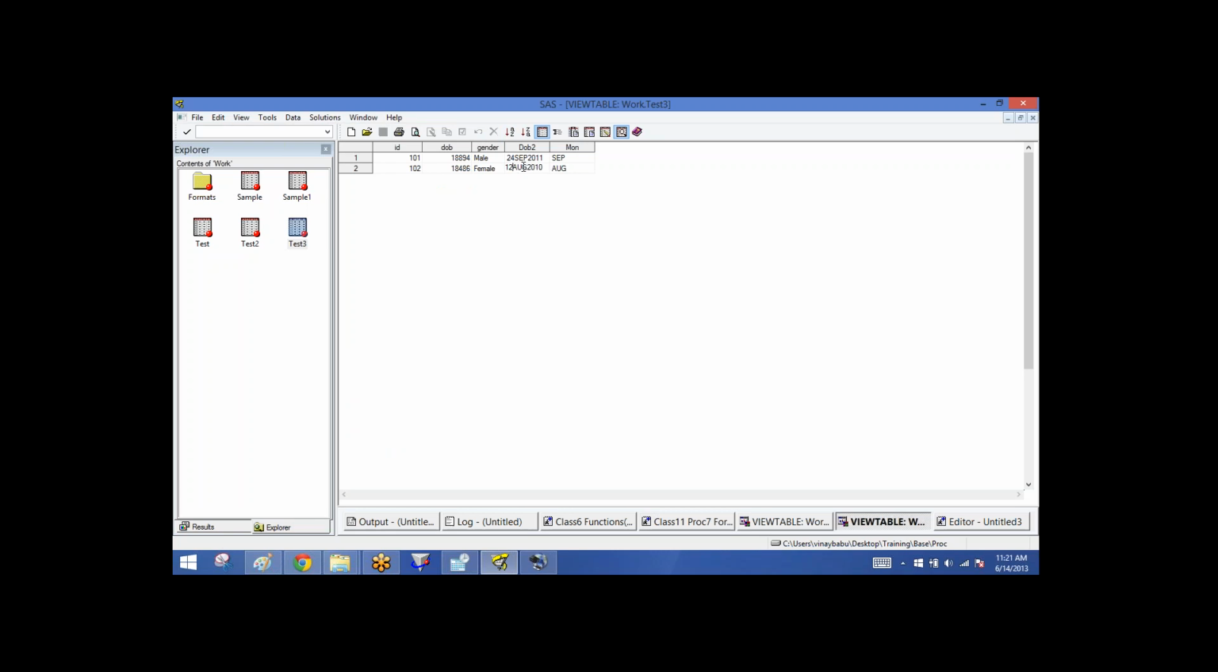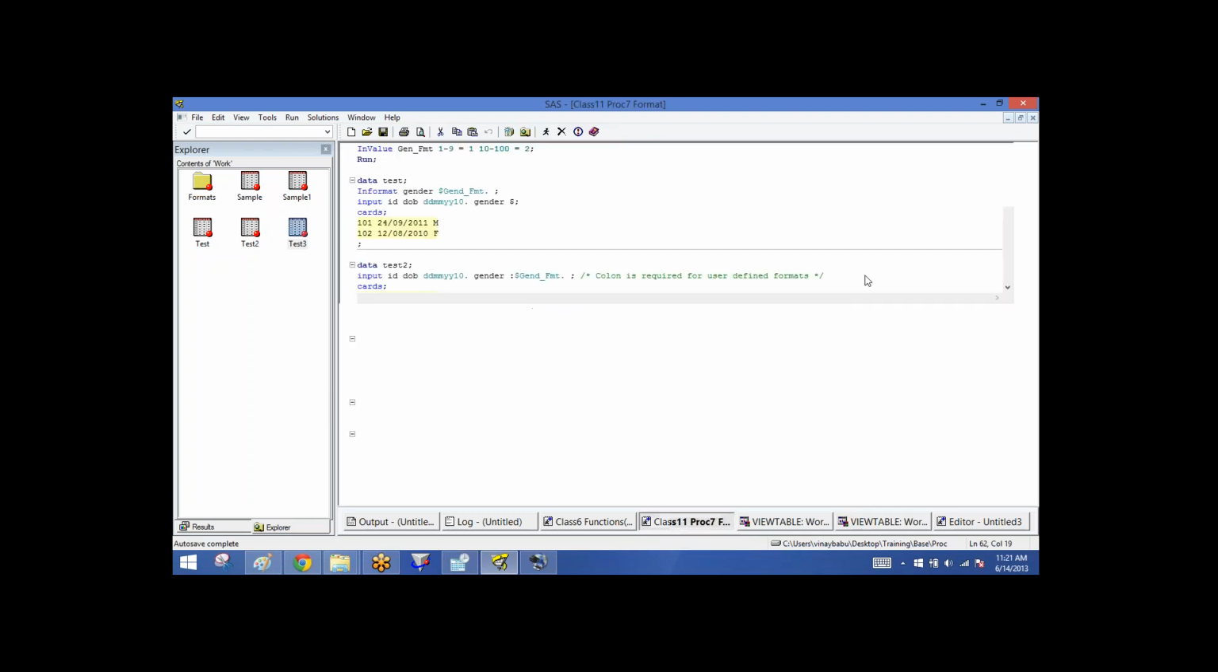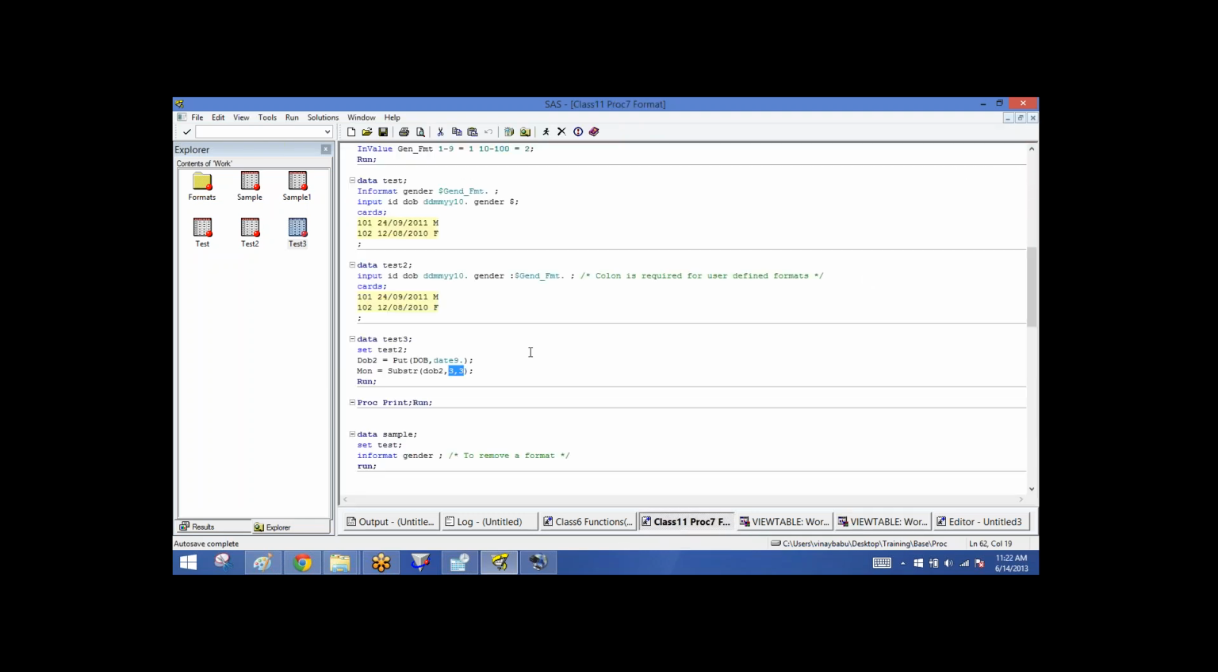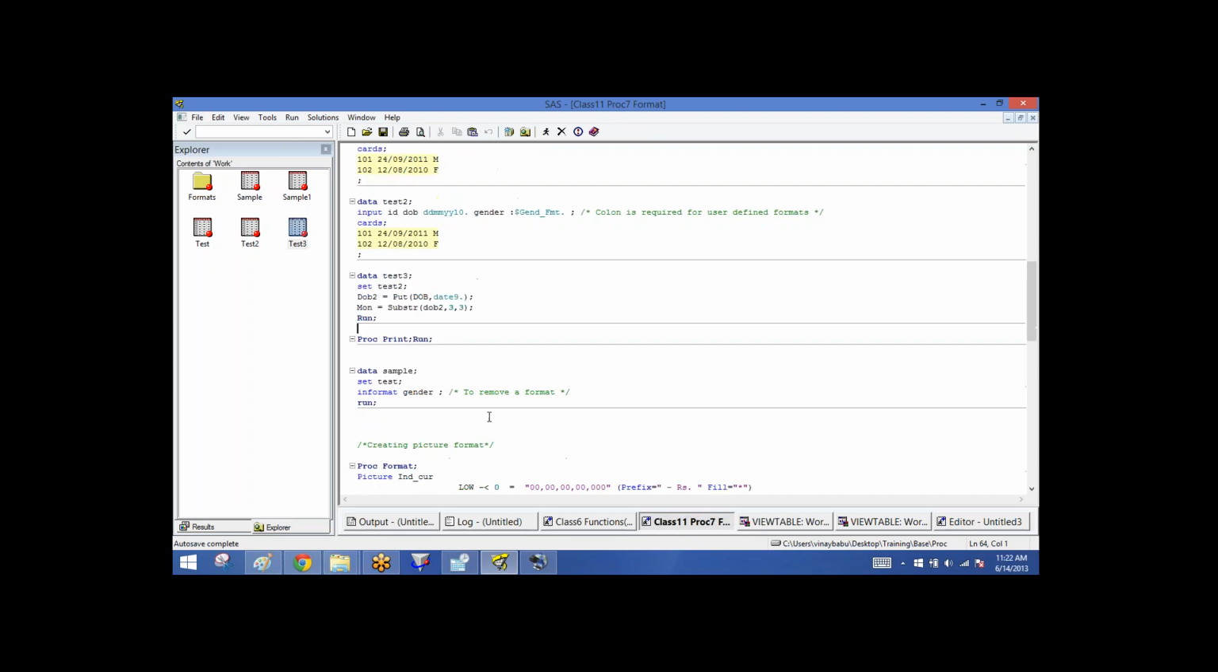So keep practicing, otherwise you won't remember those things. If you do 3 comma 5, that will be Sep 20, because it will read until there. So you need to do 3 comma 3. In the first place you give the position where you are starting from, and in the second place you give how many characters you want to count. Keep practicing, guys.